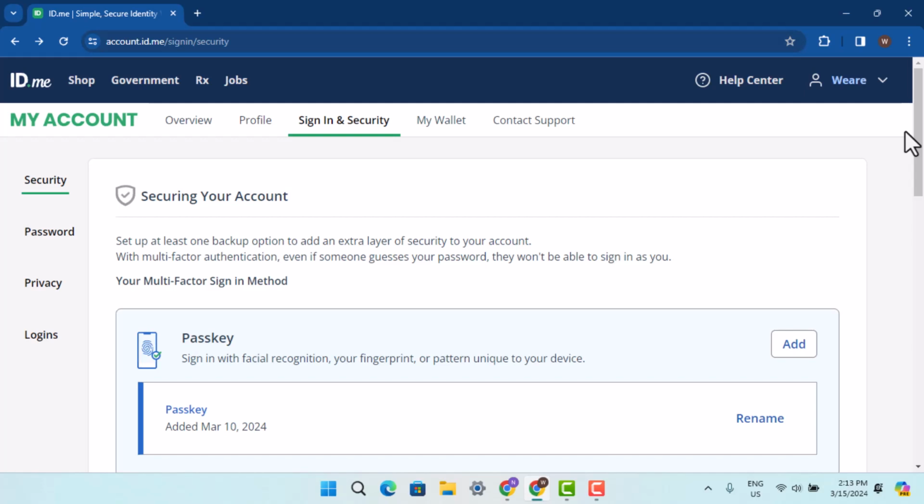Now the pro tip, while you are actually doing a face verification, make sure not to wear any sort of props, makeup or hats. Just make sure to be as natural as possible, and that's gonna complete your verification in just a couple of seconds. So that's how you can do a face verification on ID.me.